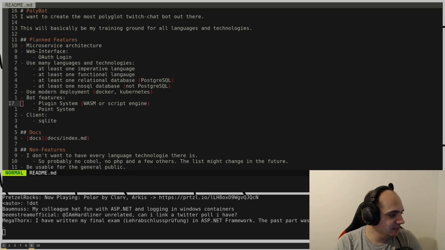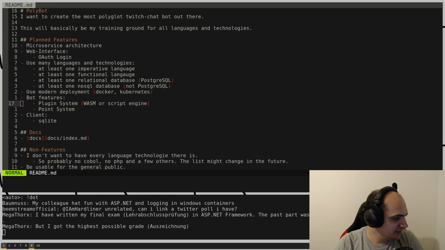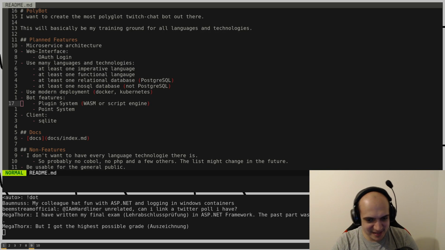My colleague had fun with ASP.NET and logging in Windows containers. Unrelated, can I link a Twitter poll I have? Yeah, sure, do it. If it's safe for work, if it's safe for stream. Written my final exam in ASP.NET. Best part was that the code generator broke down mid-exam. Oh, nice. Yeah, I mean, that's the basic experience for ASP.NET, right?